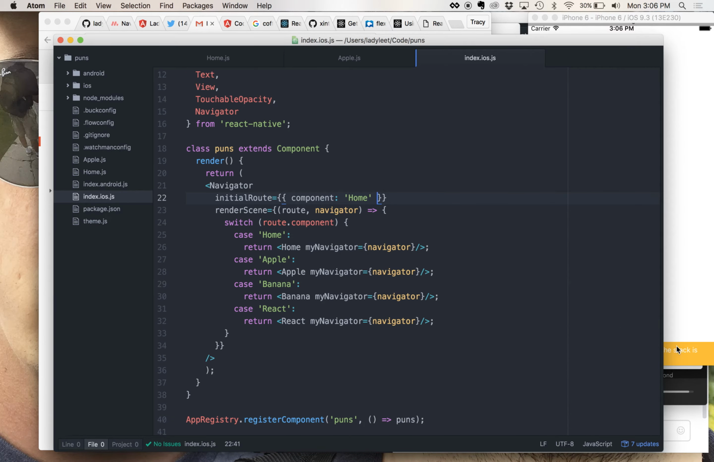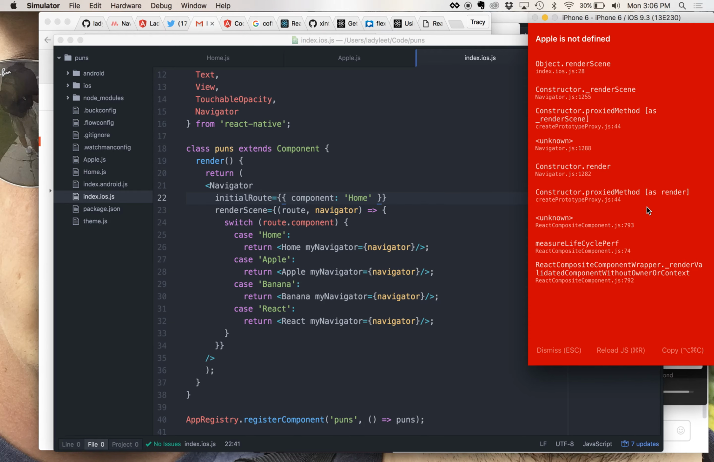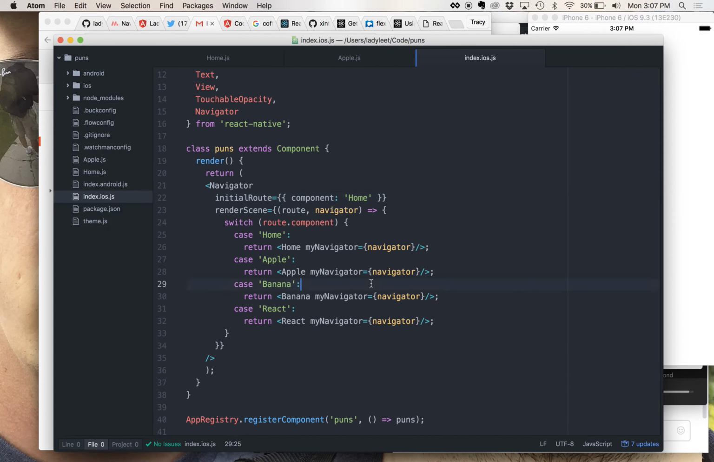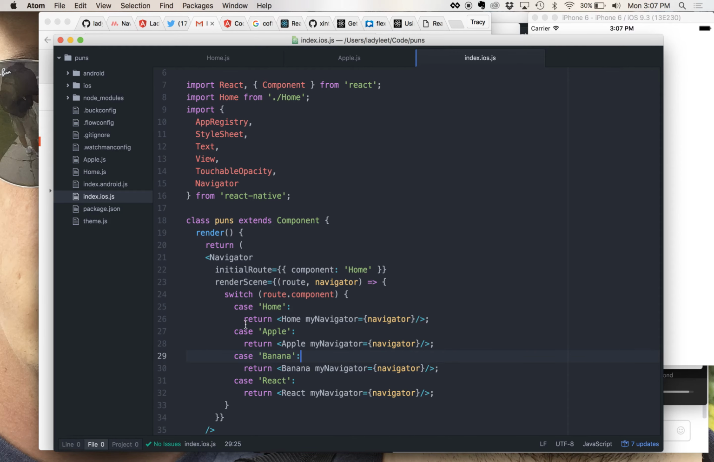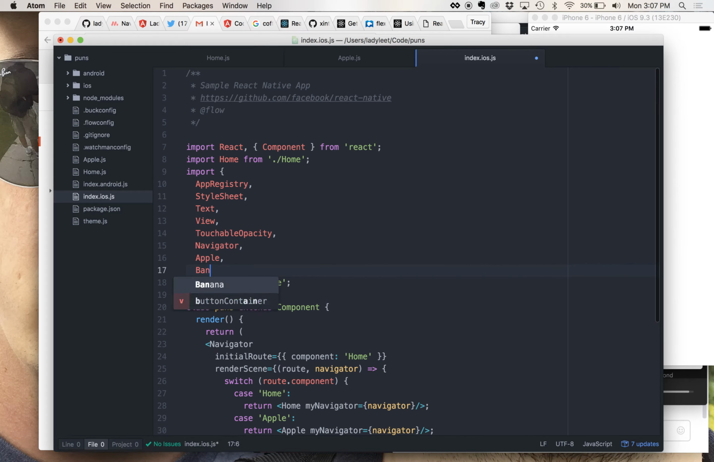Can ask them. Yeah, like this. And now refresh it. Command R. Yep. Shit. Apple is not defined. So it means you didn't require Apple. Yeah, in the walker. You have to require Apple and Banana and React here because otherwise it just doesn't work. There it is.